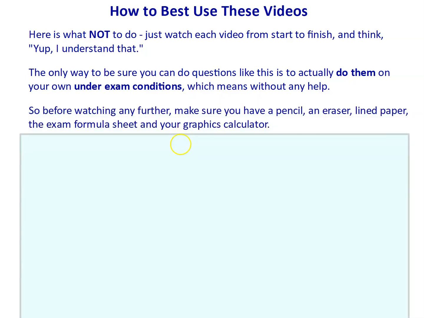So you're not just going to be watching these videos. Pause the video, and if you don't have them, make sure you go and get a pencil or a pen, an erasable pen, an eraser, some lined paper, your formula sheet that you'll be given on the exam, and your graphics calculator. Once you have all of that, come back and continue to watch the video.